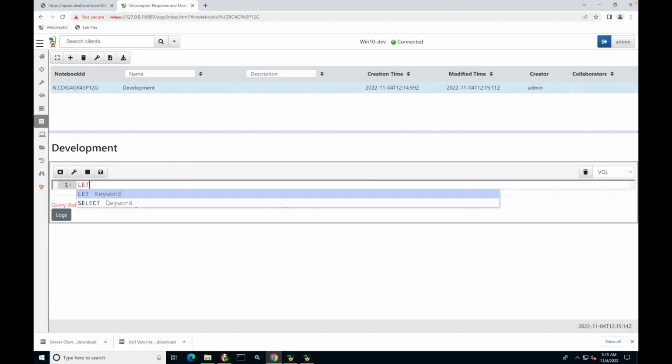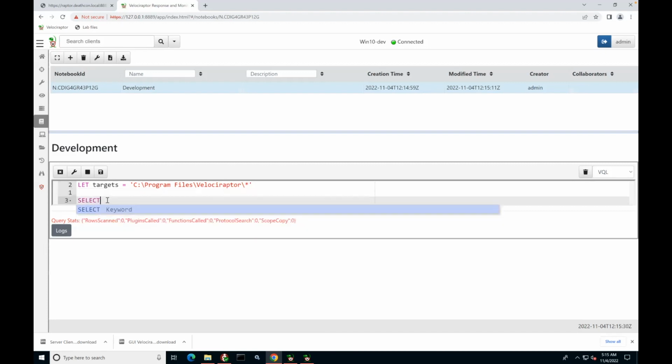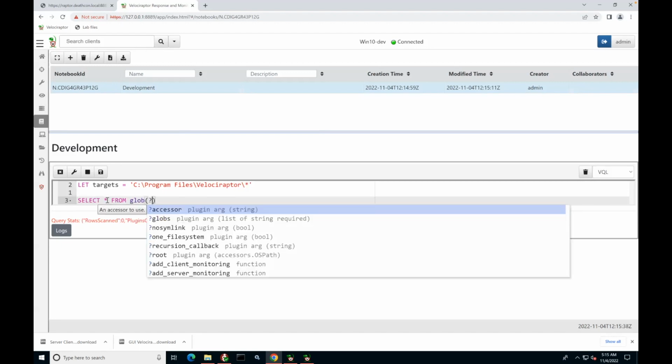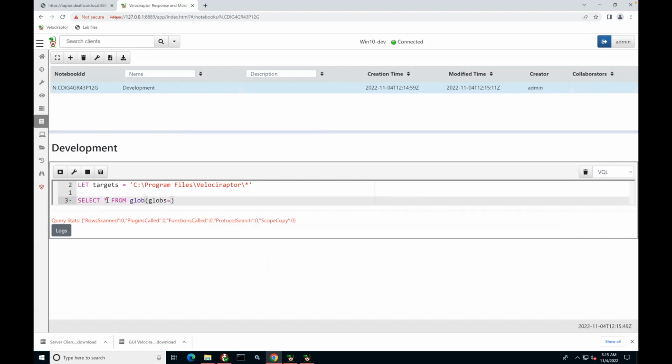So maybe let's start with, see where. So I'm just going to write a glob here, and then we'll use globs. You can see it's kind of auto-completing. This is the main benefit of using GUI mode, is that we've got built-in help. And I've been using the platform for 4 years, and I still can't remember what all of the parameters are for various plugins and functions. So this makes it really easy to do development.